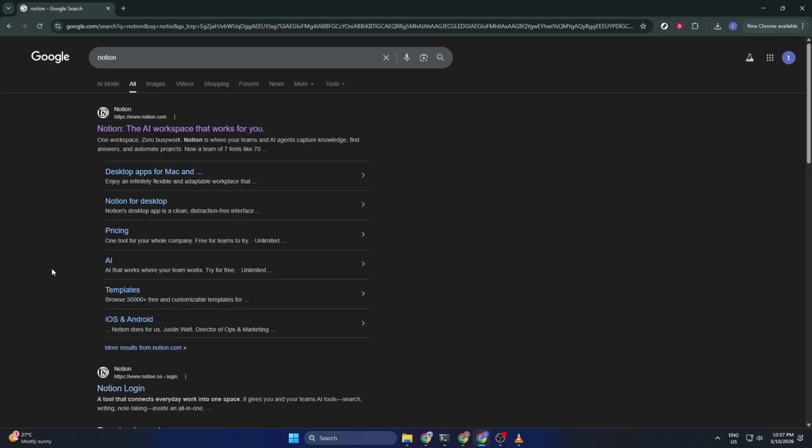Start by opening your browser and heading to Google. In the search bar, type Notion. You're looking for the official result that reads, Notion, the AI workspace that works for you. This phrasing helps you confirm you're clicking the legitimate site. Go ahead and select that result to open Notion's homepage.